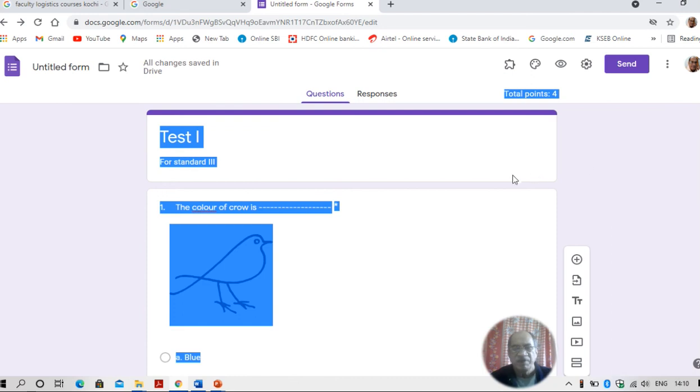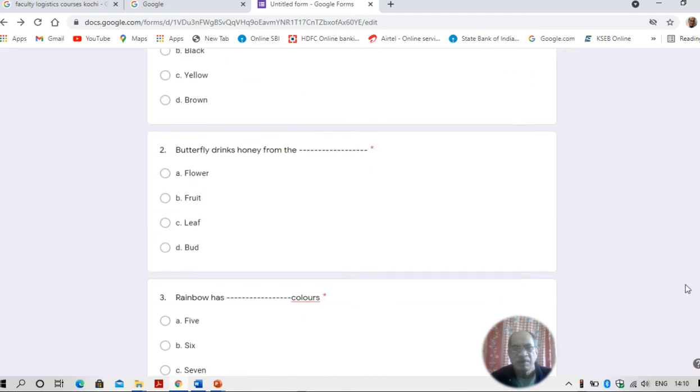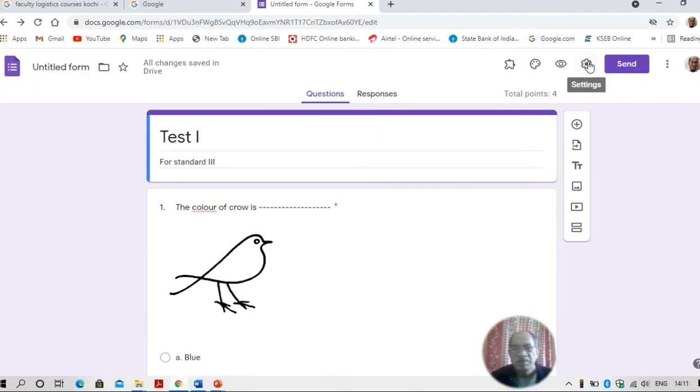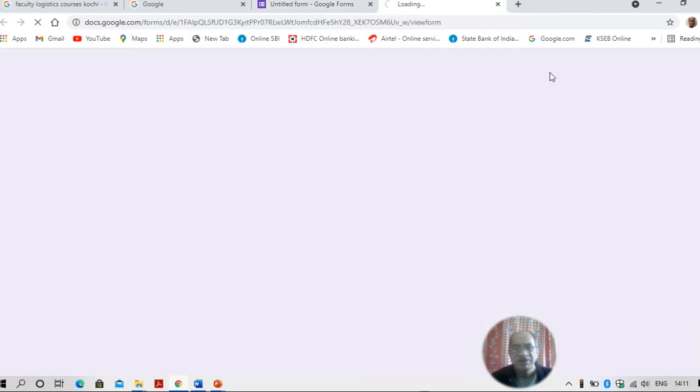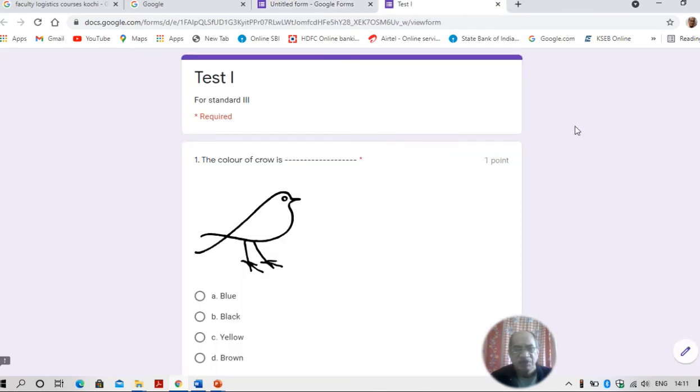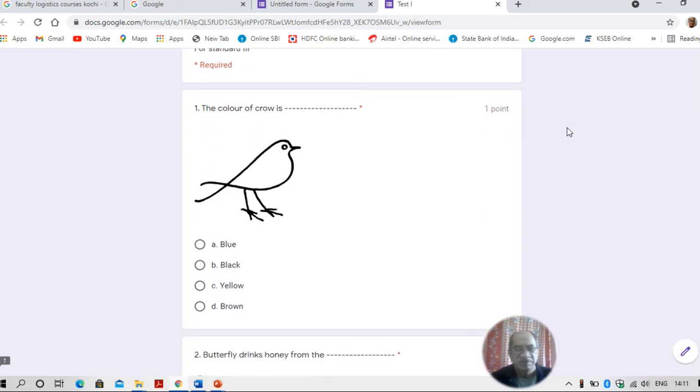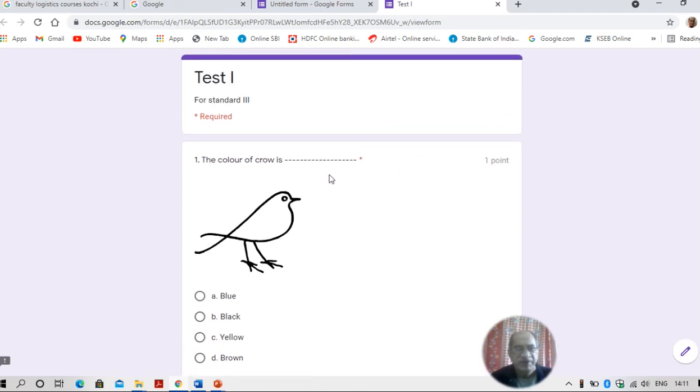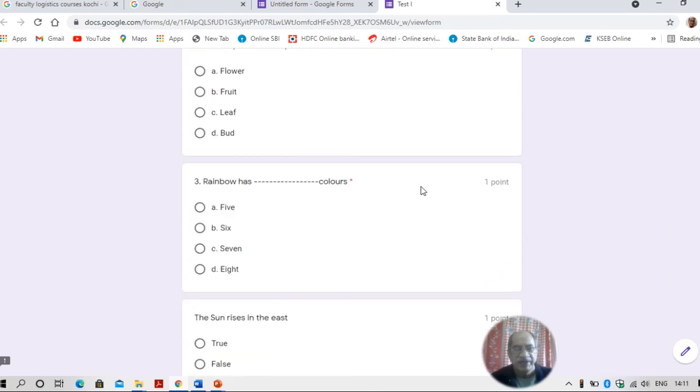Okay. Going back to our form. You can have preview. There is a preview at the top. Preview means how the question paper looks to the student. This is the type of view they get.